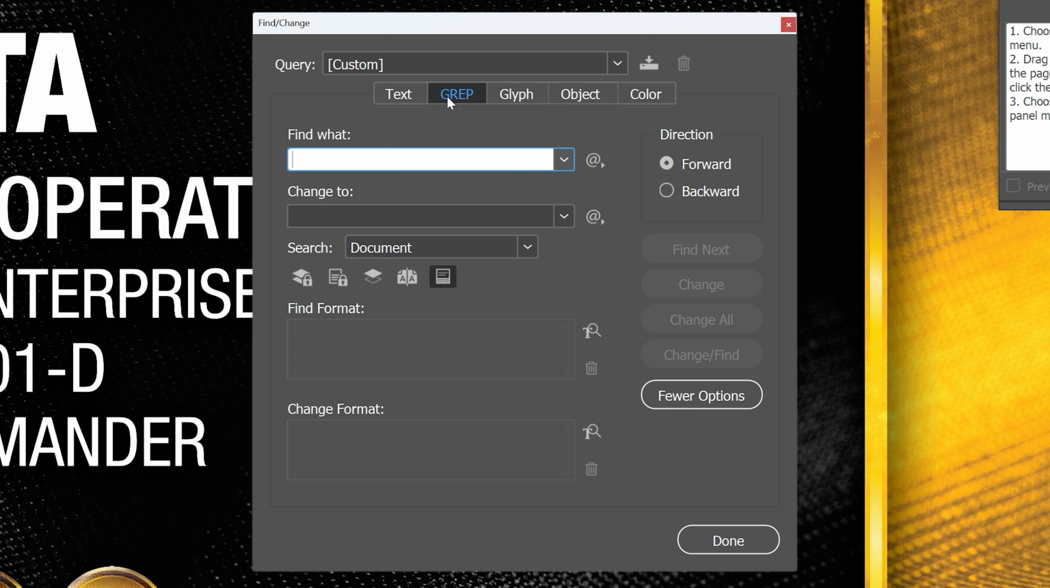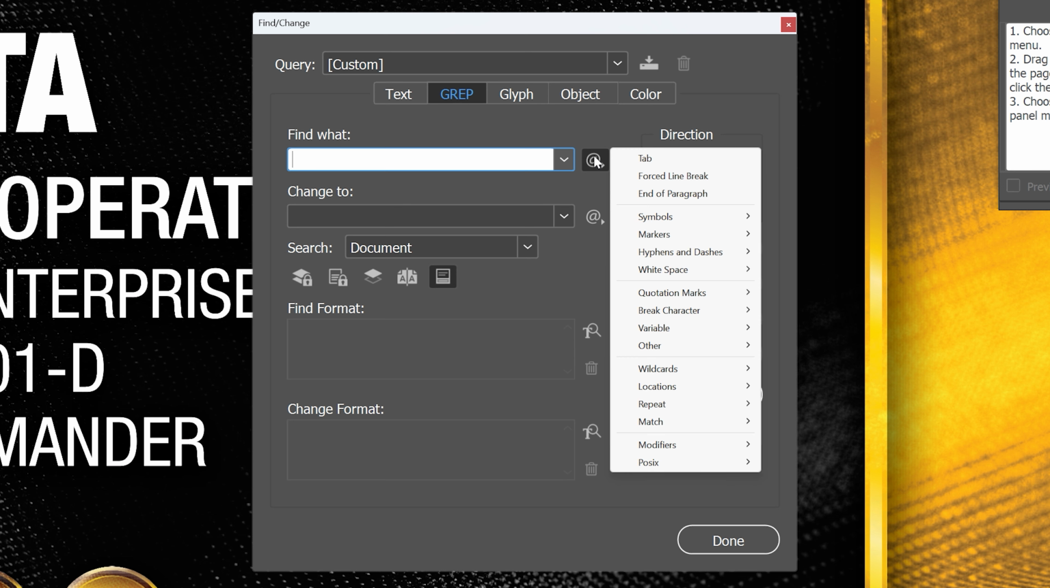But don't worry, I won't quiz you on that. I know it's a mouthful. All you need to know is that this is a method for looking for text patterns within our document. And in our case, what we're looking for is any place where we have a space at the beginning of our paragraph. So to do this, we'll just click on the @ symbol next to our Find field, and we'll go down to Locations, Beginning of Paragraph, and we'll click that.